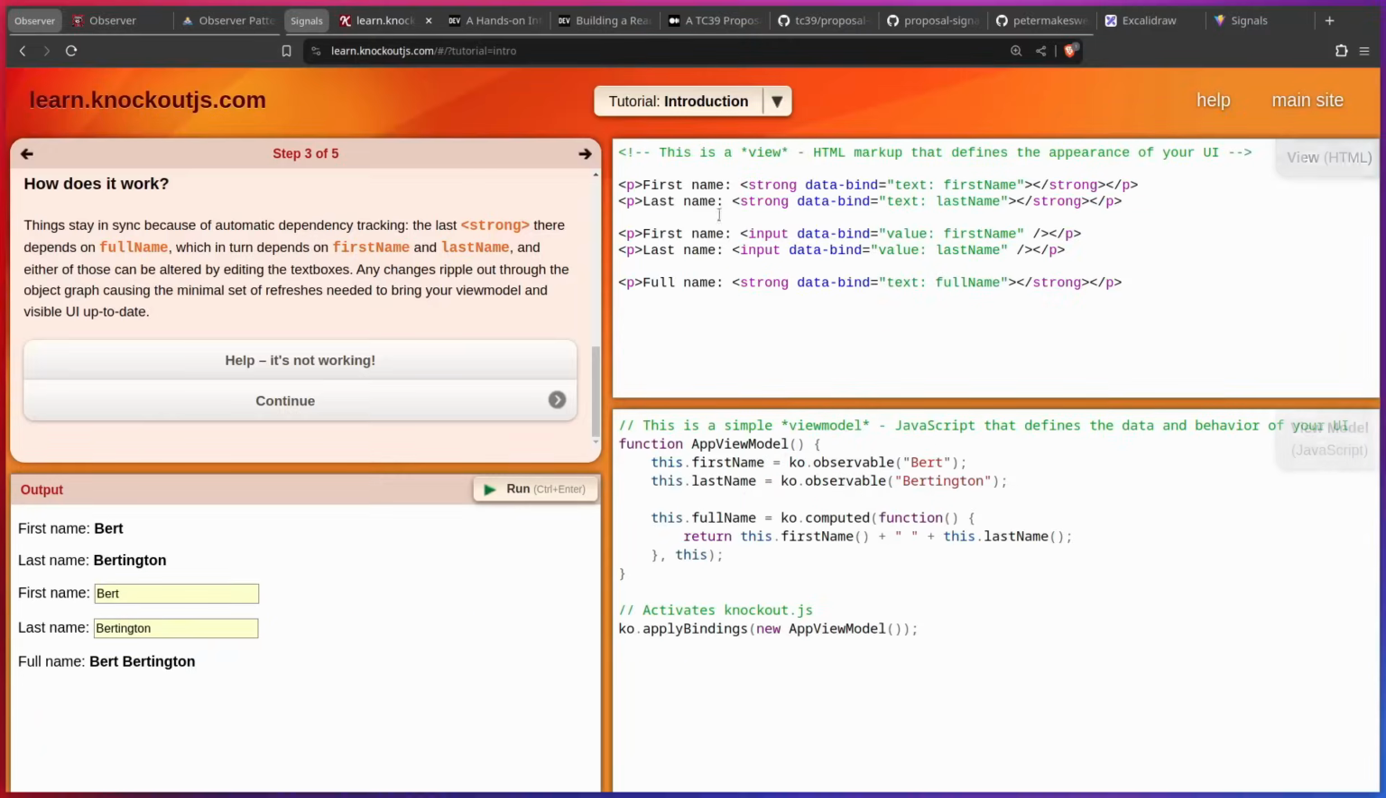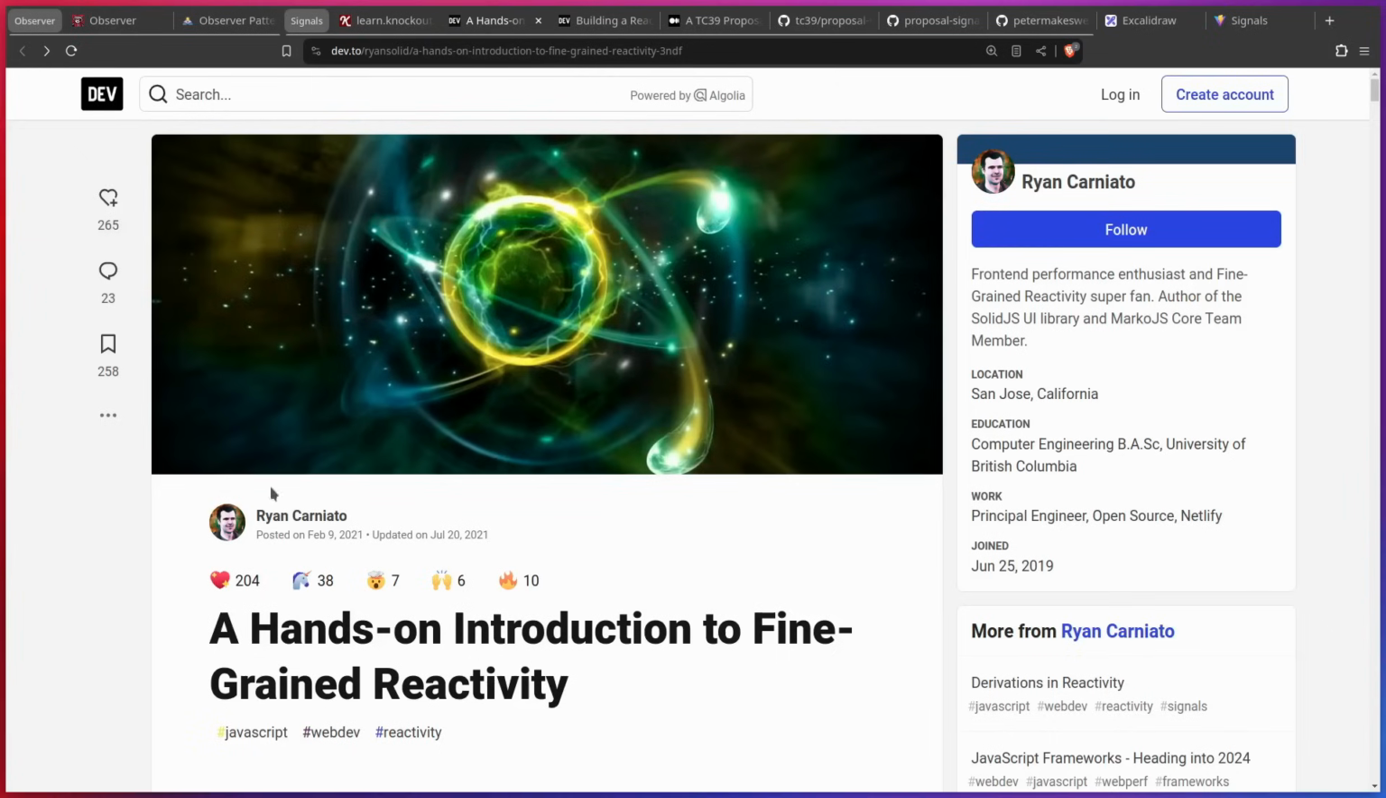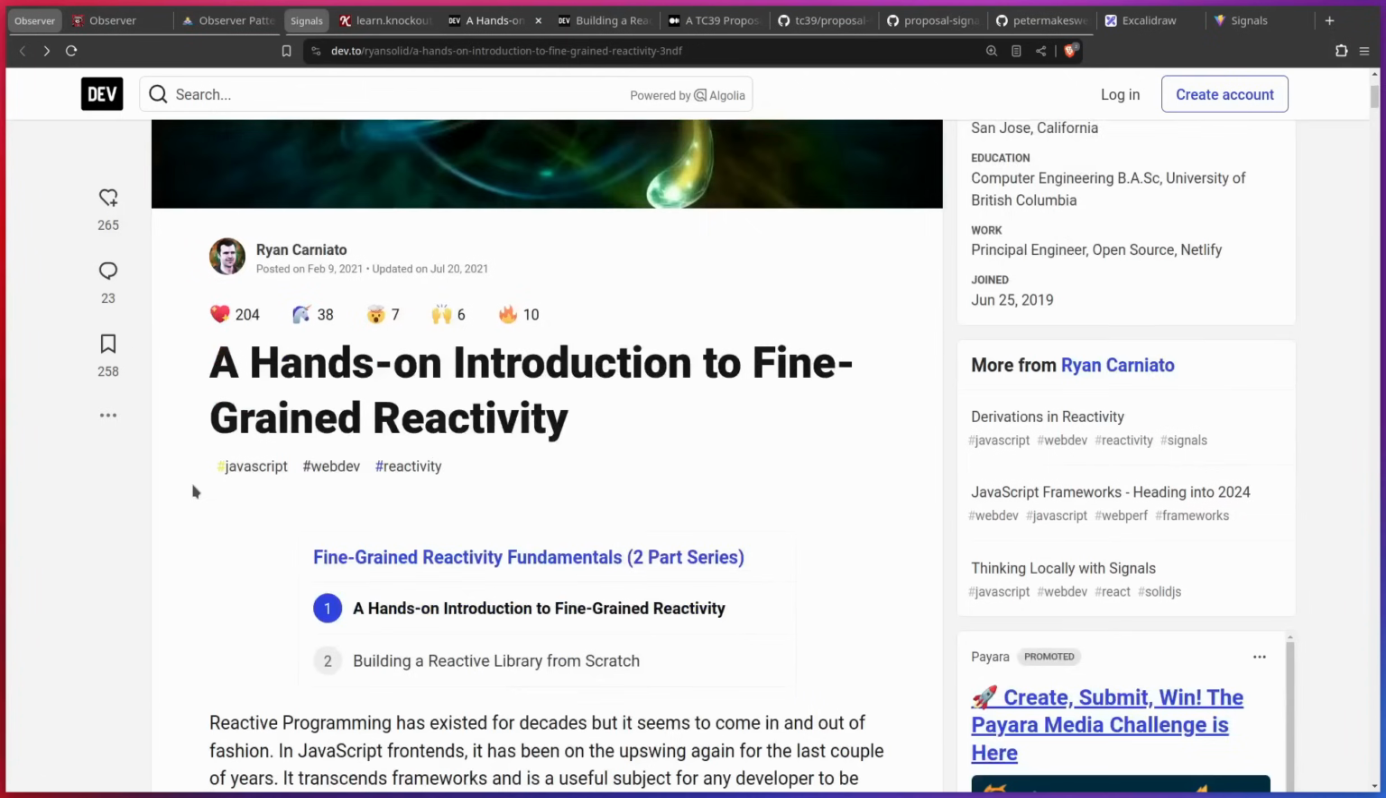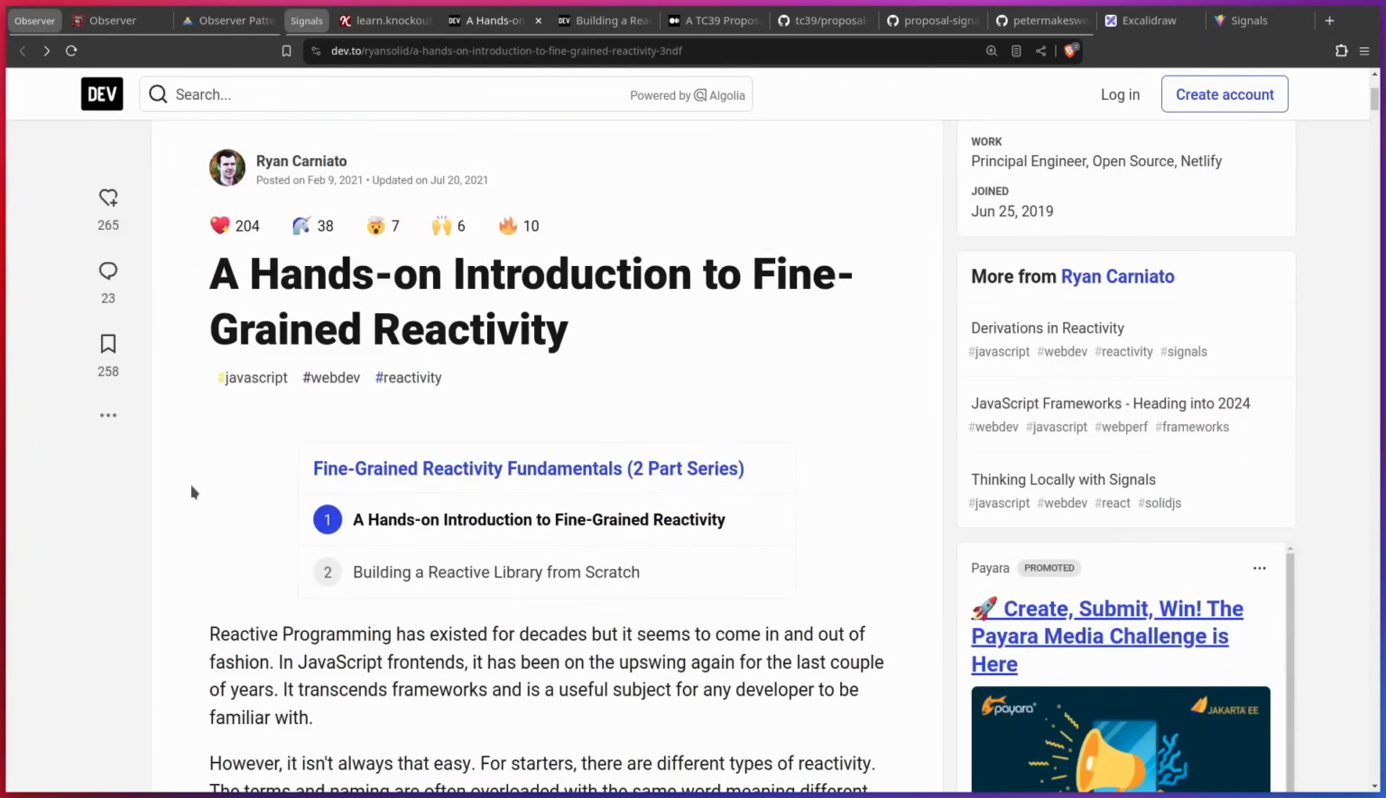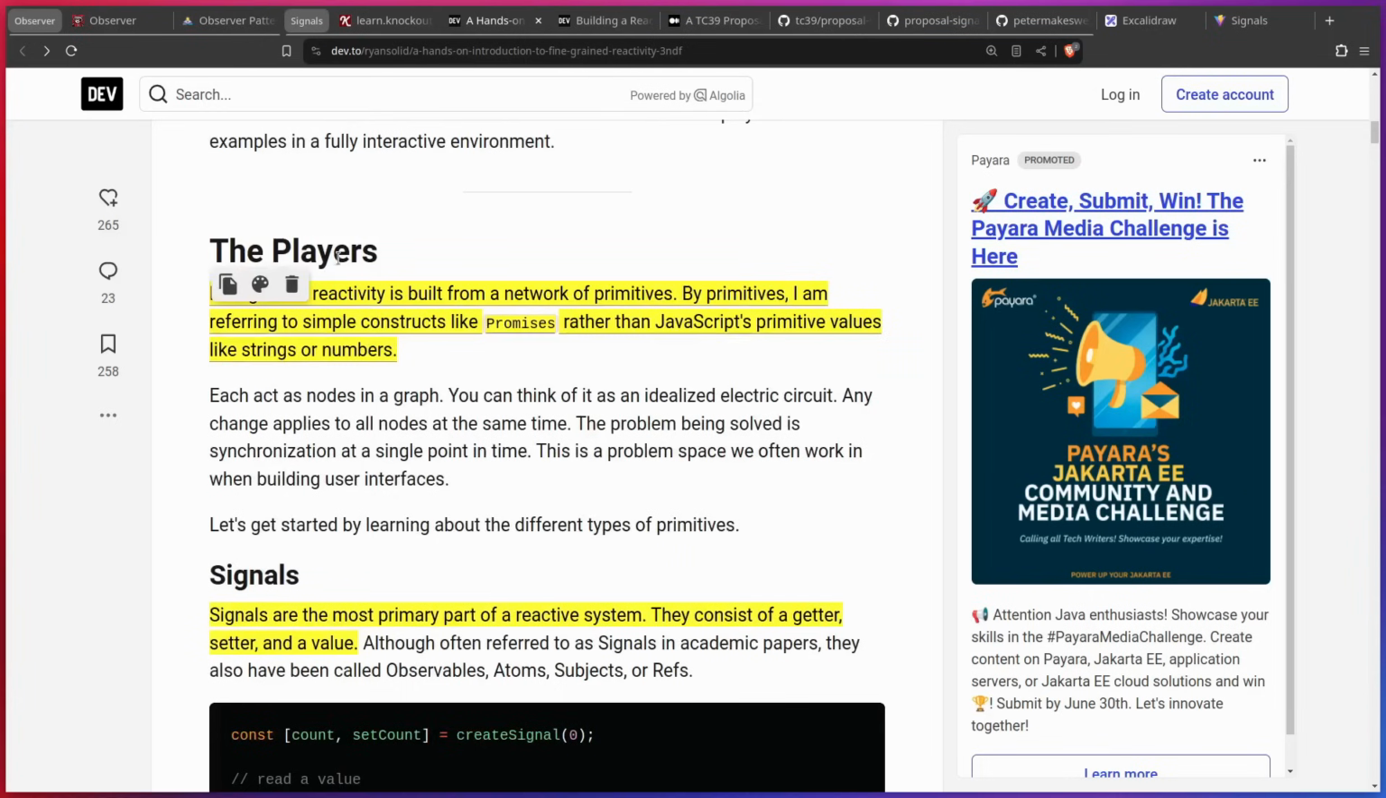And Knockout, of course, inspired frameworks like Solid. So you can read this post by Ryan Carniato, the CEO of Signals. He didn't invent signals, but he made them popular. This is a really awesome post that explains fine-grained reactivity. It just means it's going to update only what's required. So fine-grained reactivity is built from a network of primitives, and in this case, the primitive he's talking about is signals.